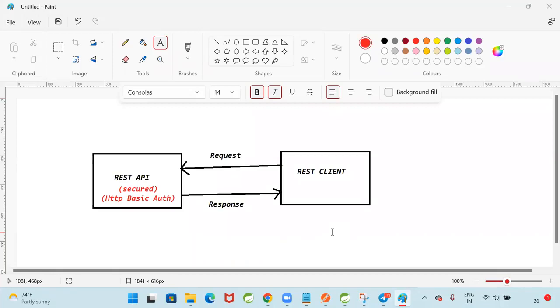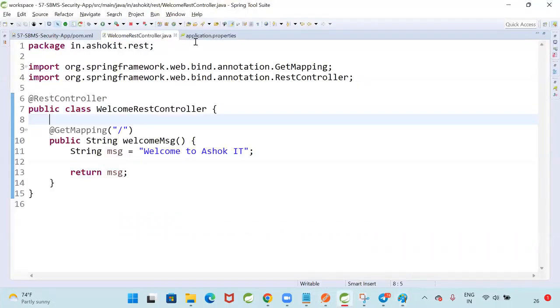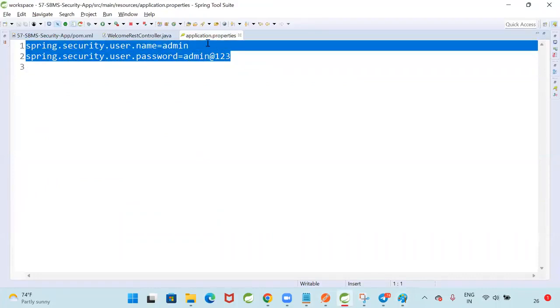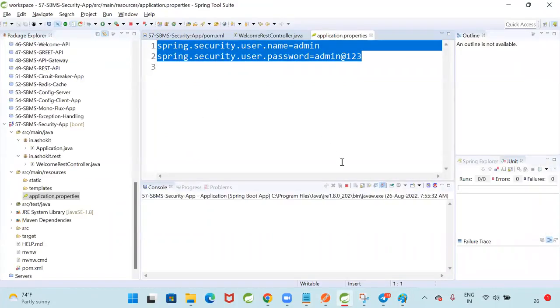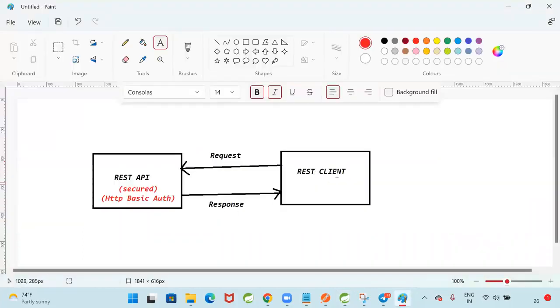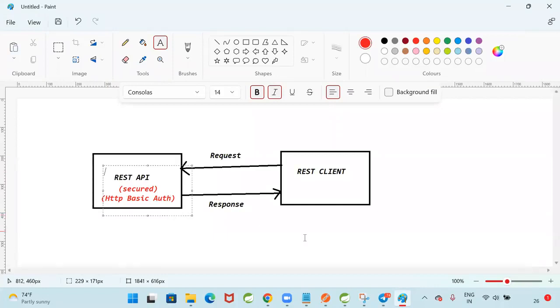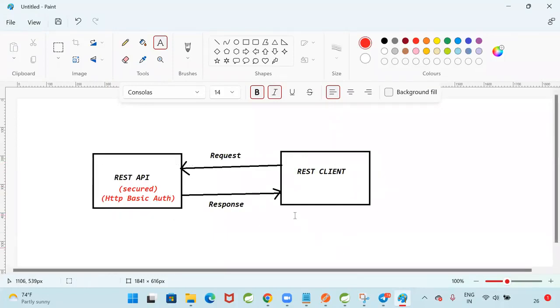So basically, you need to develop one REST API with basic security. That is called HTTP basic authentication. By default, it will generate the credentials. The default username is user, and the password will be printed on the console. If you want to override the default credentials, then you can configure the credentials in the properties file. Now the REST API is completed and secured. Try to develop a client application and access the REST API. We need to send a request to the REST API which has basic authentication. We need to develop a REST client program. Can you try this?